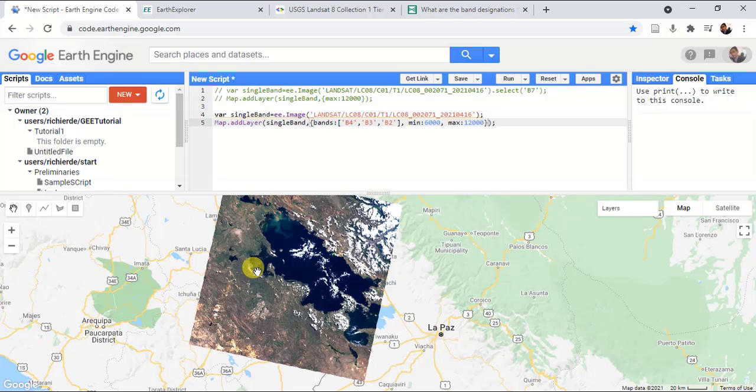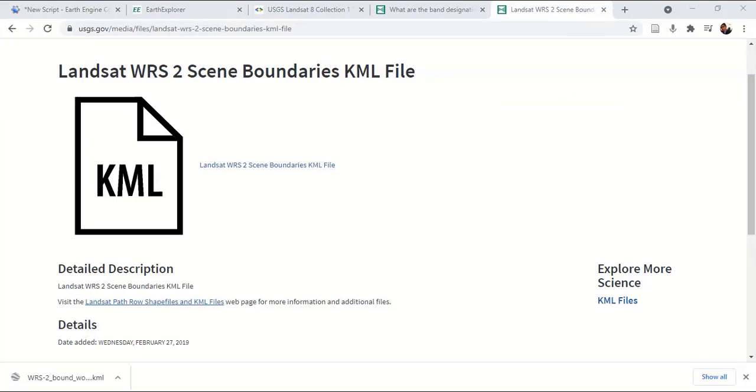the Earth Explorer. There are certain instances where the region of interest is covered by multiple images, or multiple scenes of the Landsat image. In those cases, we need to specify the row ID and also the path ID when importing images. On the USGS website, there is a KML file that we can download, and it covers the entire Earth, and we can get the information about the row ID and the path ID that cover a certain area.